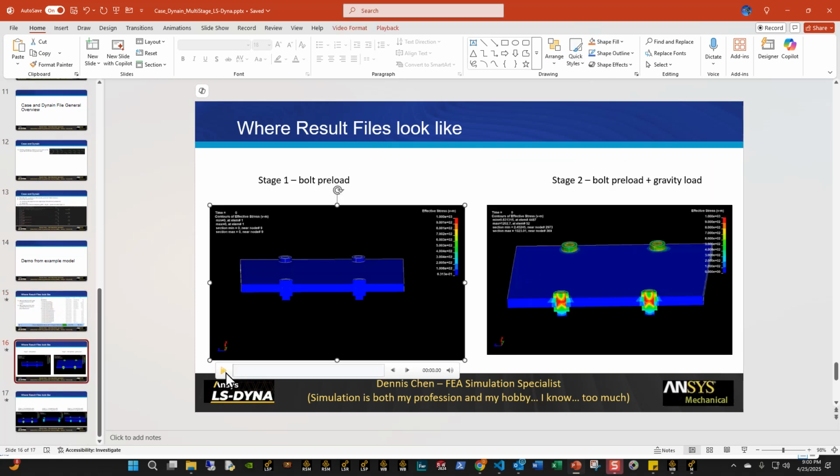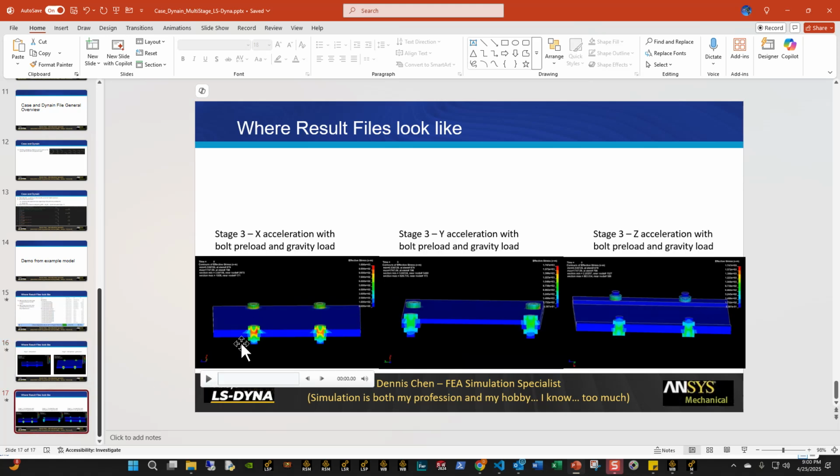So this is stage 1, which all you have is the bolt preload. This is stage 2, where we're starting with the same stress state, and it's going to apply a gravity load to it, right? And in stage 3, it's going to take the pre-stress from 1 and 2, then apply an X direction, which is up and down, big acceleration, which in this case is actually going to break the bolts like that. It's stretching it because it's linear elastic, but it's actually gonna break the bolt in reality if I actually define the criteria for it.